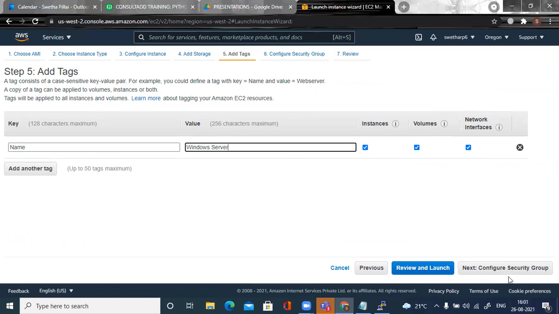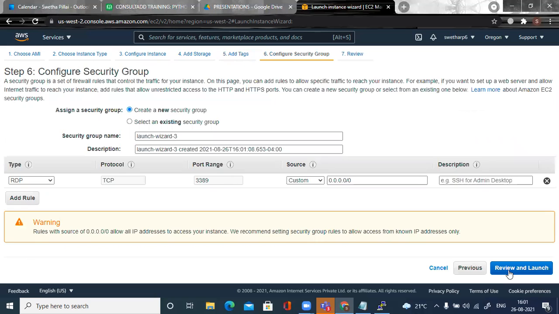The next thing that I need to configure is the security group, which is nothing but the firewall. So here, just look at this. By default, the only way that I can connect to my EC2 instance is RDP. Okay, so this is like the remote desktop. There is a protocol, remote desktop protocol, through which I can connect to a Windows system.